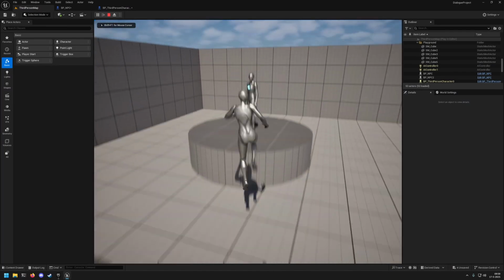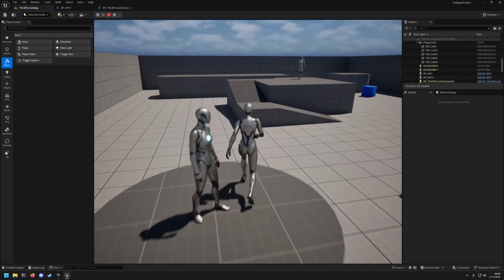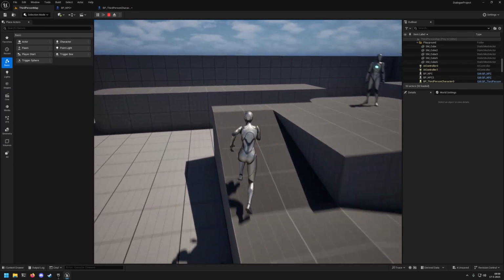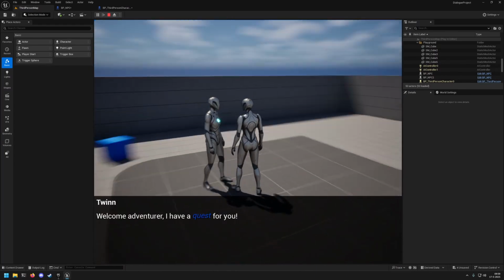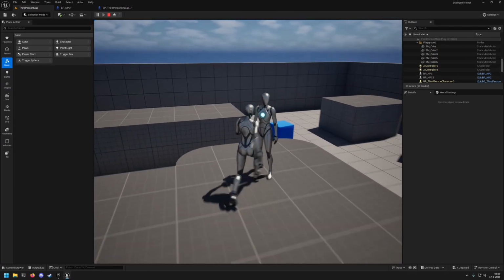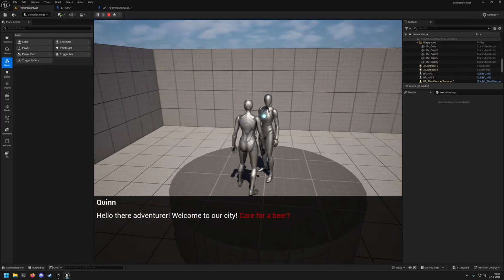So when I go to this Quinn, hello adventurer, welcome to our city, care for a beer? I would very much like one. And when I walk up to the twin, welcome adventurer, I have a quest for you. And that will also disappear within 3 seconds.